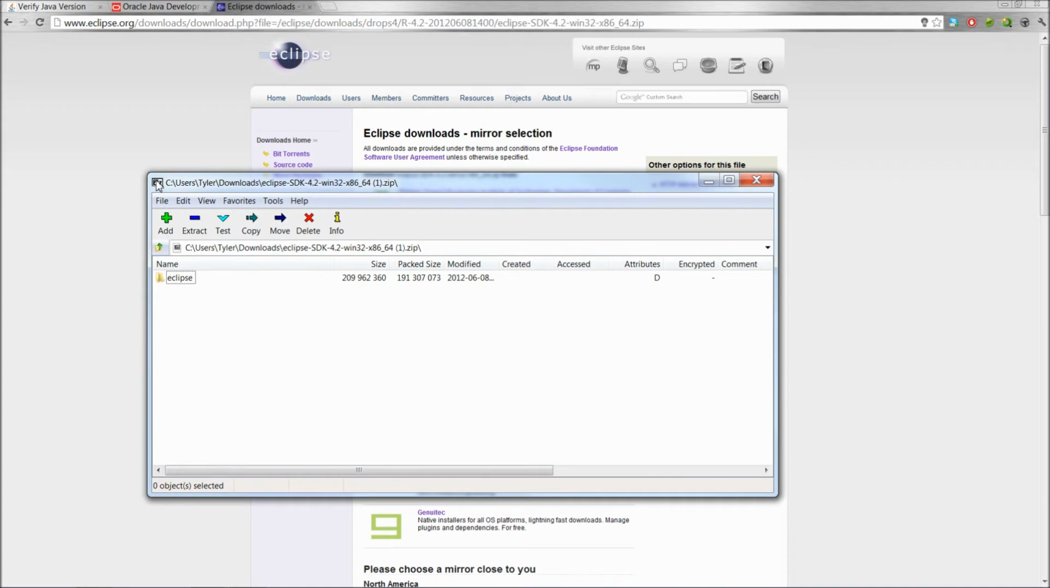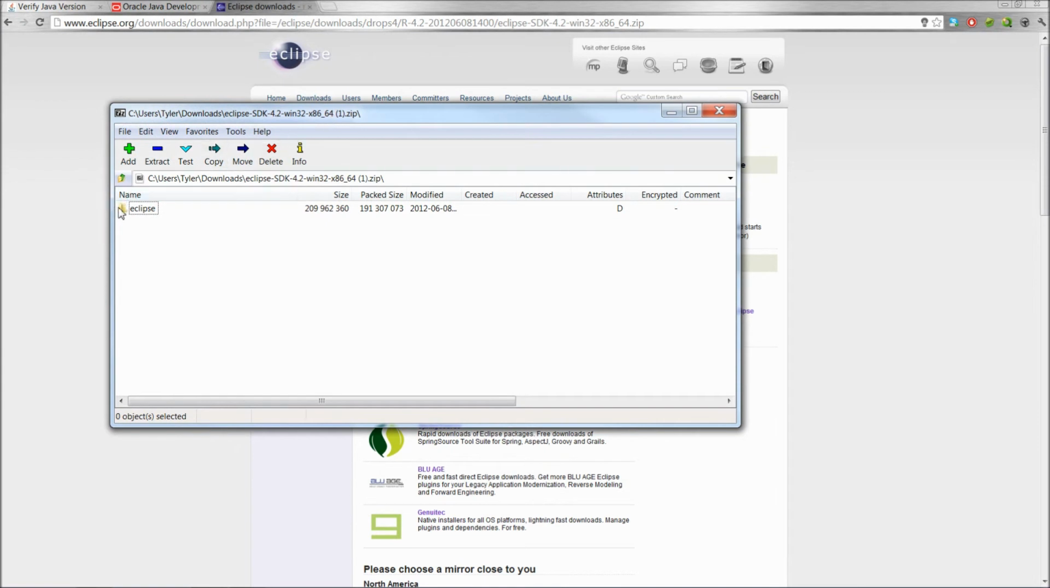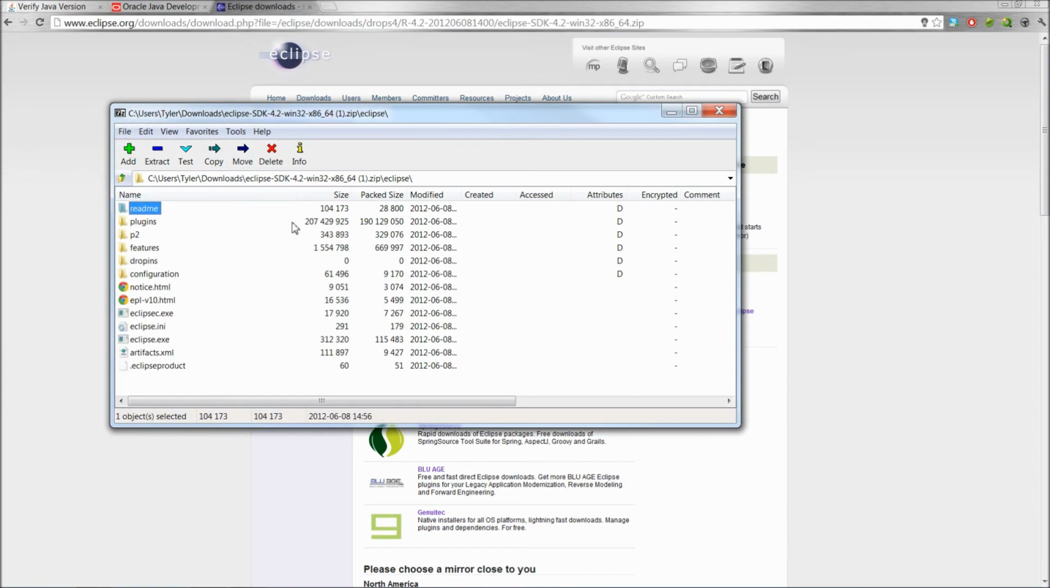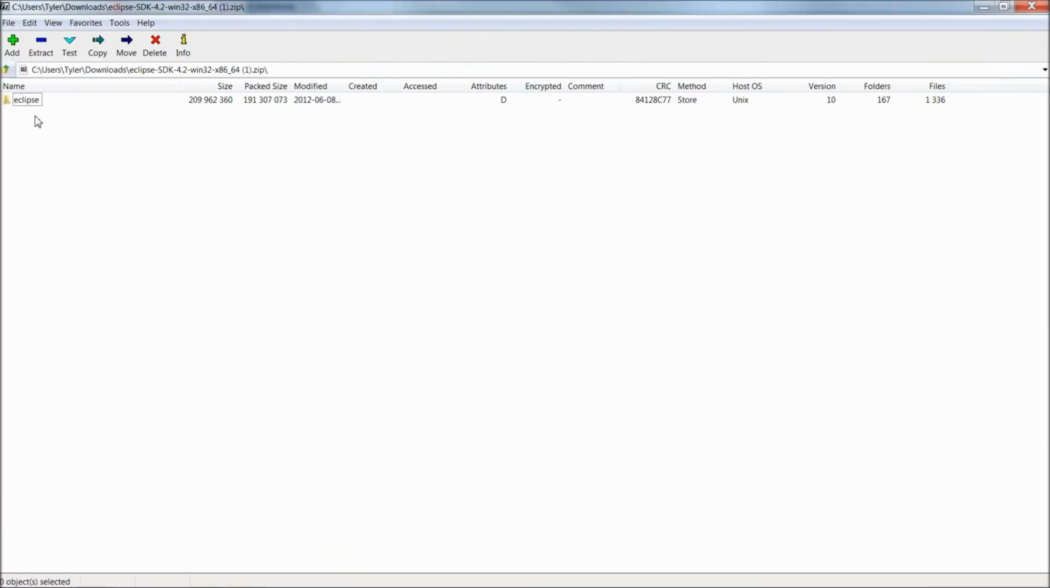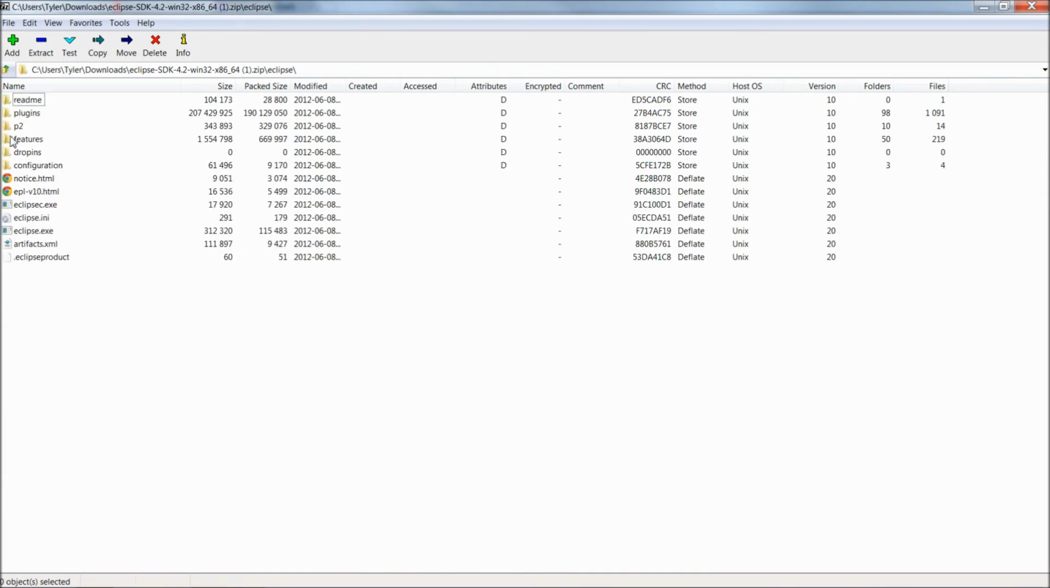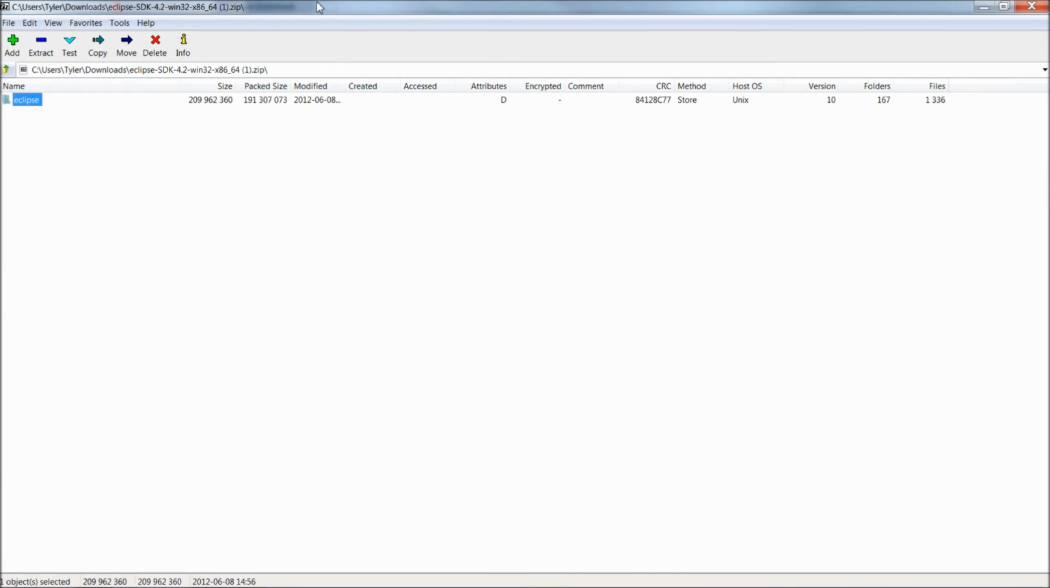Now you might need 7-zip or some other zip archive opening program. Windows may have its own, I don't know, because I installed 7-zip as I got it because I like it. If you're using 7-zip, this is what it'll look like. You have this folder called Eclipse. Inside is all the Eclipse files.